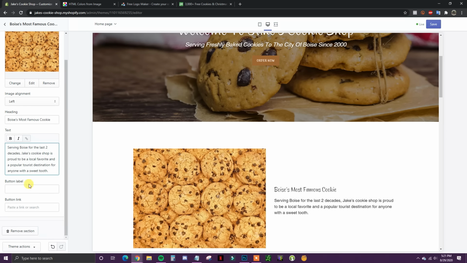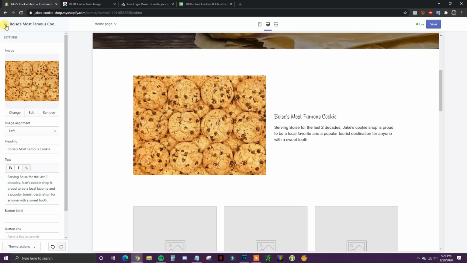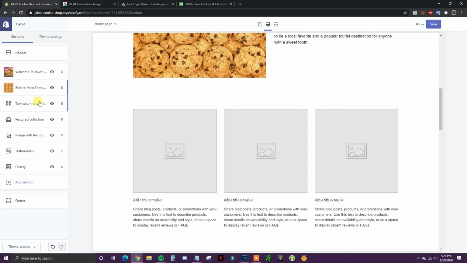So we could put order now again and then add another link here. But in this case, I don't want to put another button here, so I'm just going to go ahead and click back. So the next thing I'm going to do right here, we can see that we have these text columns right here. Now in this case, I don't want to use this section for the sake of the example, so this will be a good time to show you how to get rid of a section.